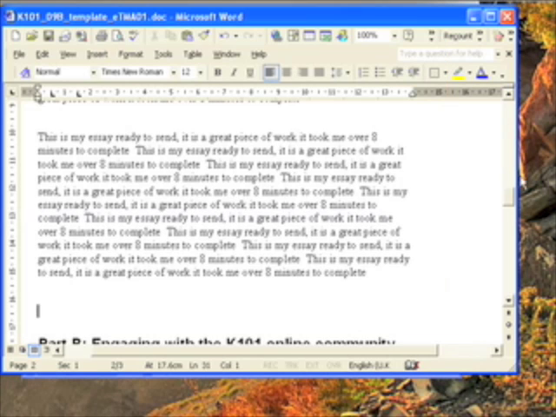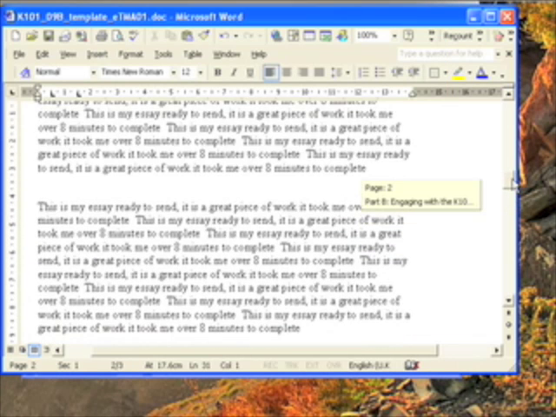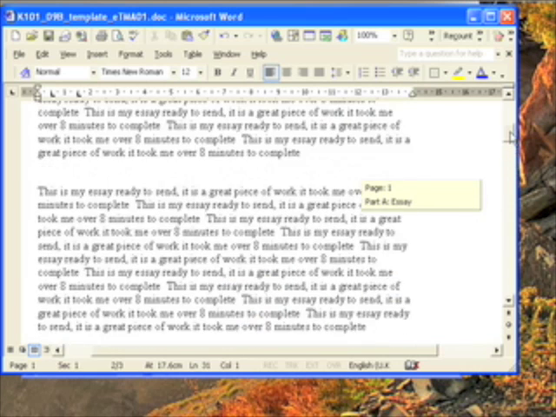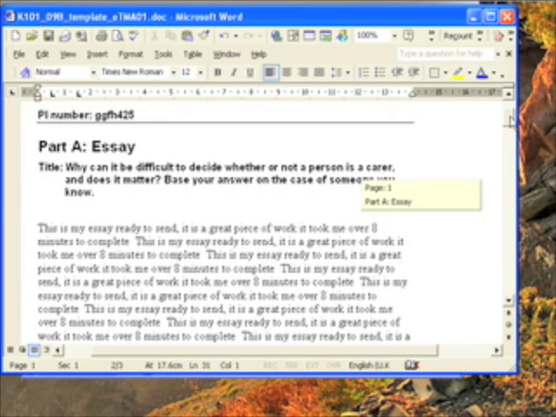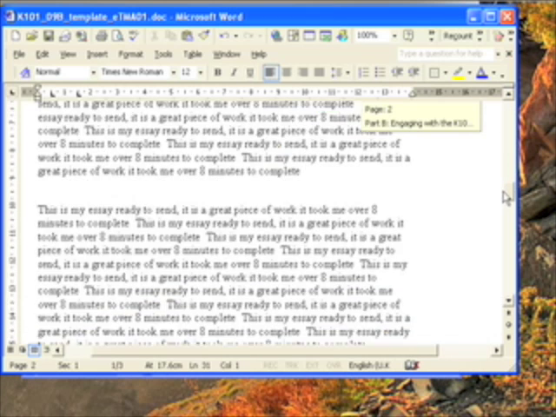Now, it only takes a split second, you can see the essay has gone straight into the template. Okay? And now I can carry on editing it if I need to. I can fill in the part B.